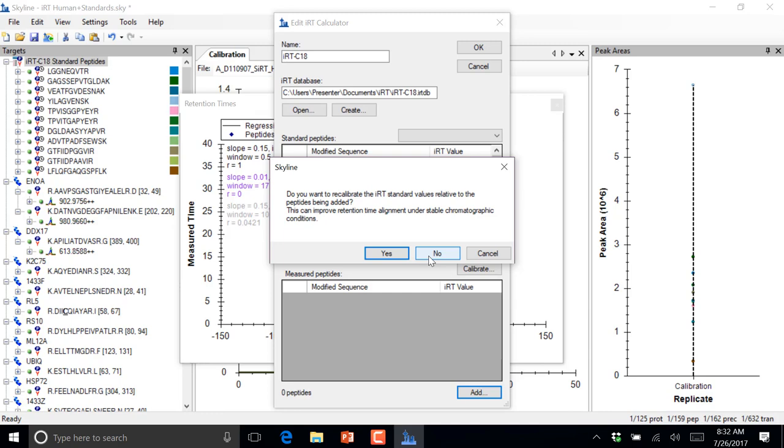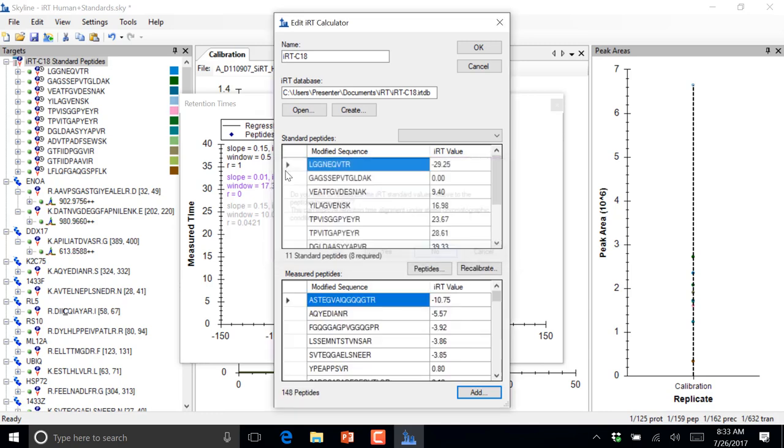If all your goal is to use this IRT library for this column, then I believe I'm seeing better results, and in the lab we're building libraries that are experiment and column specific, and we get better retention time prediction. But here we say no. We've already done that anyway. And now you can see that we have 148 peptides.